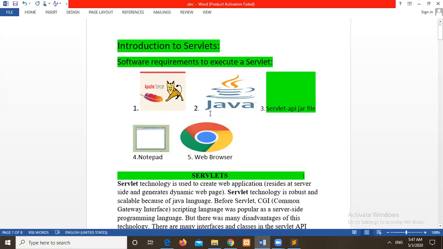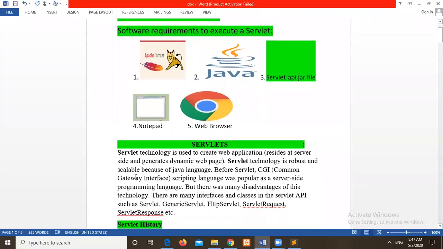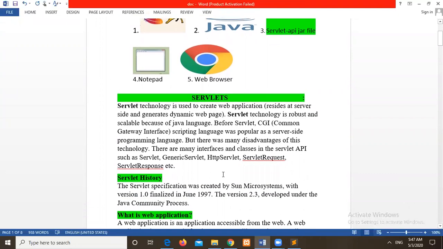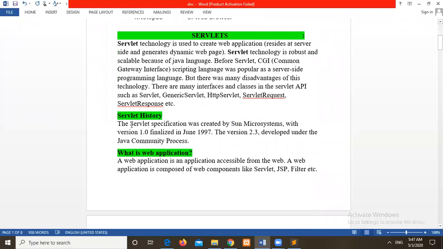So first of all, what is a servlet? Servlet technology is used to create web applications, right? It's a product of Java. Okay. It is used to create web applications which reside at the server and generate dynamic web pages. Okay. Servlet technology is robust and scalable because of the Java language, right? Then this is the history of servlet. The servlet specification was created by Sun Microsystems, right?